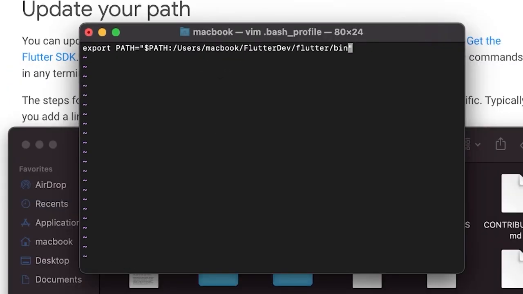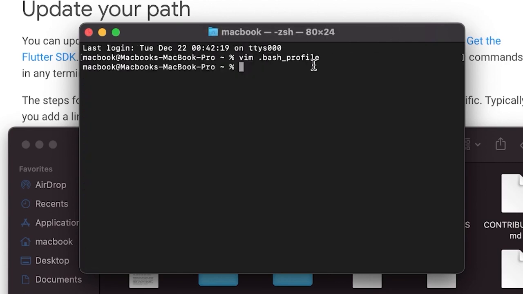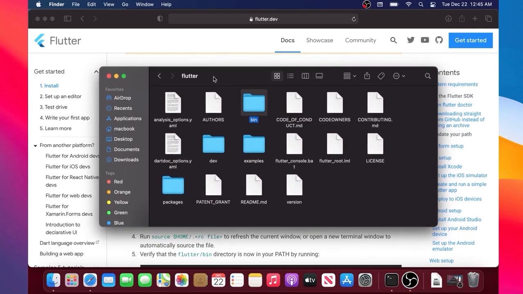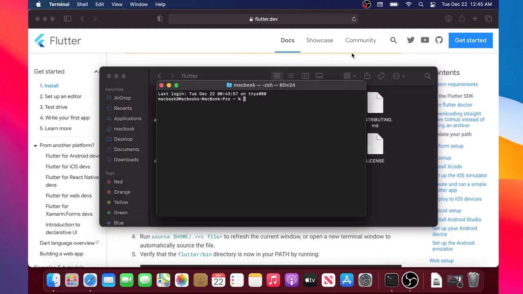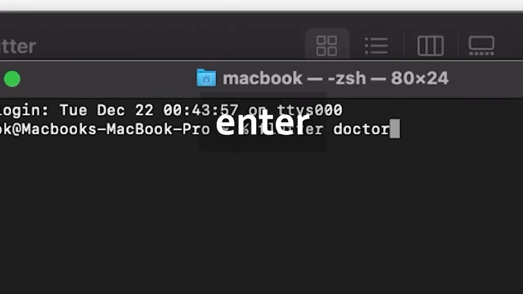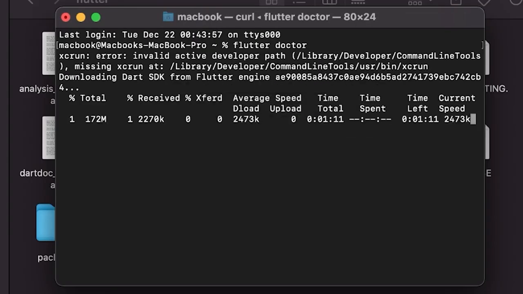Then you will press escape, colon WQ exclamation point. Enter. Good. You should come back to these pages. This means the path has been updated. You will close the terminal and we will reopen the terminal. So I will open the terminal and inside I will write flutter doctor. Here you go. I will press enter and this should load Flutter.